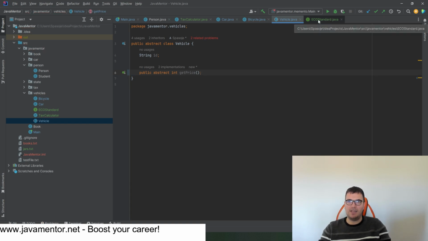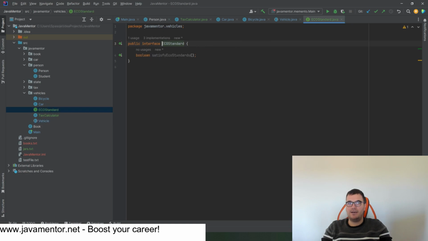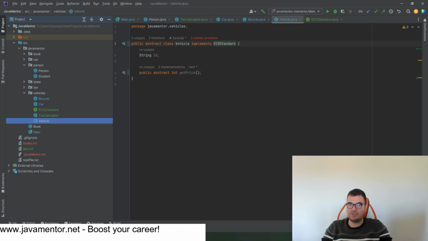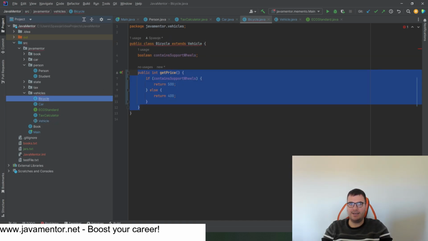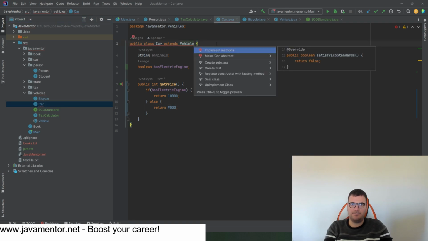So we want to apply this EcoStandard to vehicle. No problem. This vehicle implements EcoStandard. We created a specification, EcoStandard, and we applied that specification to our vehicle. But we now must write an implementation. An implementation we will write inside bicycle and inside car, right?